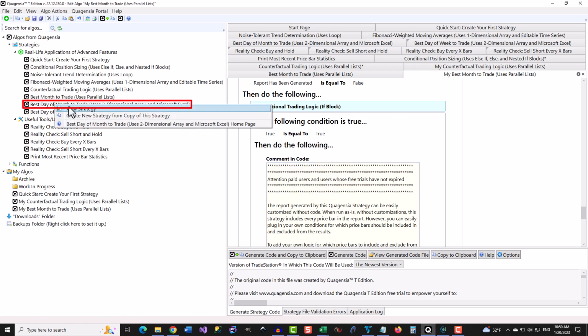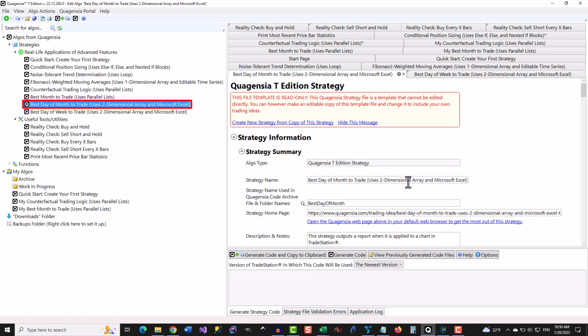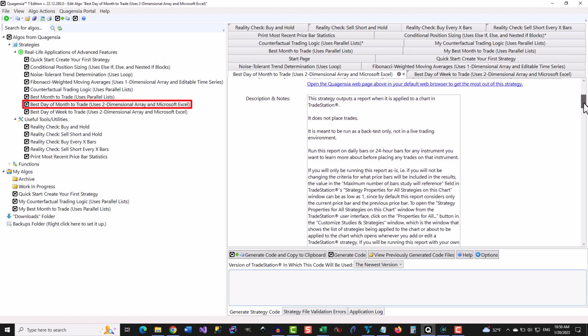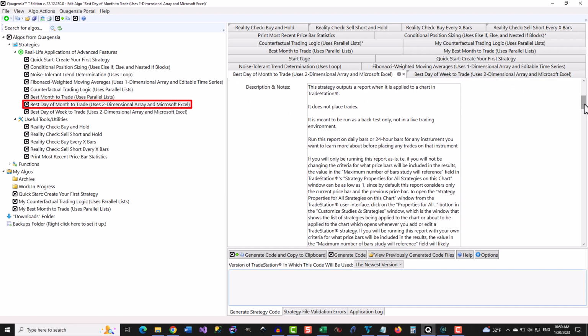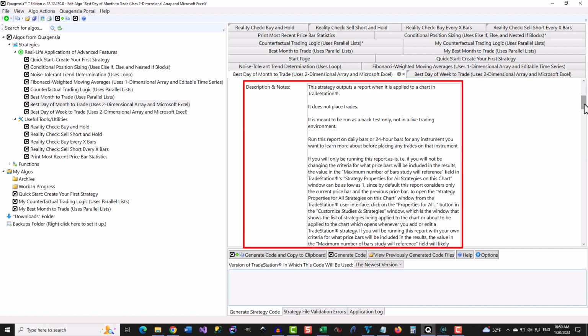This strategy, titled Best Day of Month to Trade, uses the power of two-dimensional arrays and Microsoft Excel to create a report that allows you to quickly determine what the best and worst days of the month were to hold a long position for your instrument of choice. Follow the detailed instructions in the description and notes field here to run the backtest.